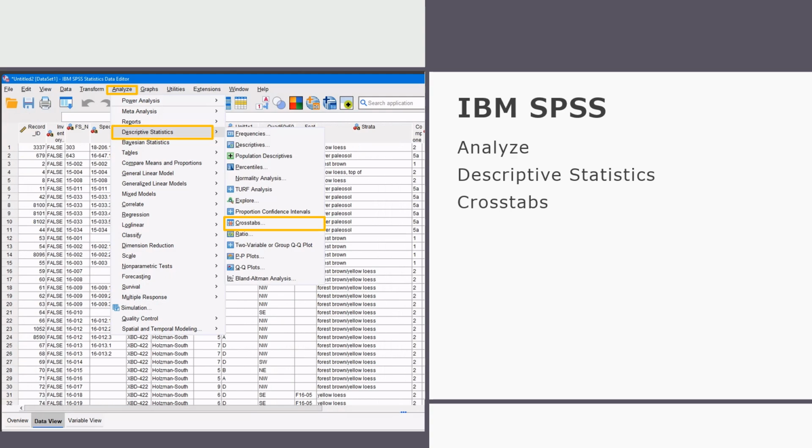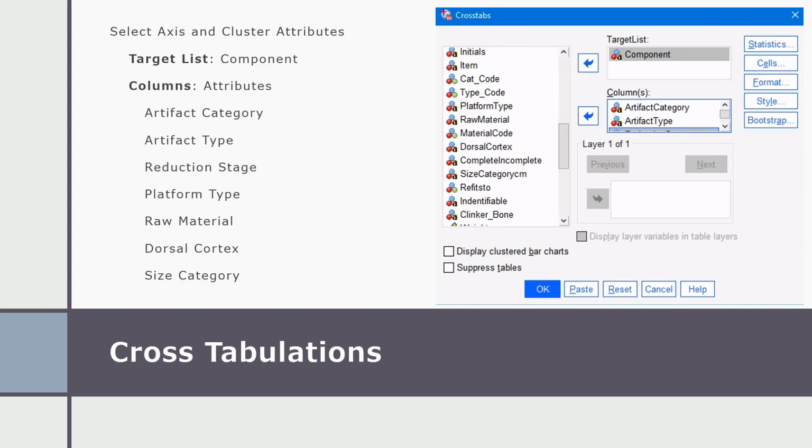Once I've successfully imported my data set, I'll go to the top line and select Analyze. And from that drop-down list, I'll be choosing Descriptive Statistics, and I want the Crosstabs function. So Analyze, Descriptive Statistics, then Crosstabs. In the options for Crosstabs, I'll be selecting axis and cluster attributes in this window. My target list will be Component.